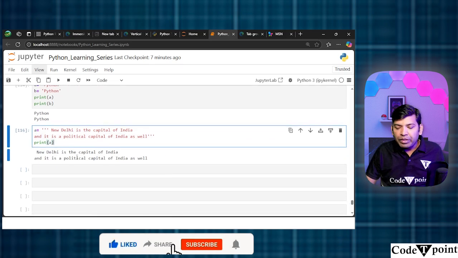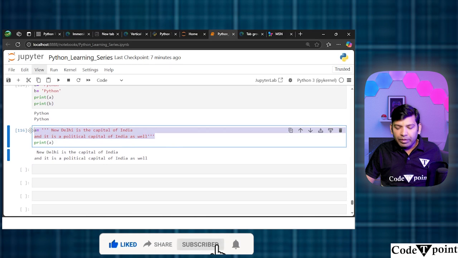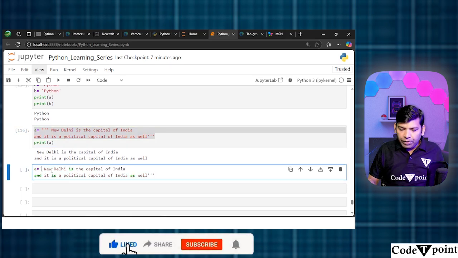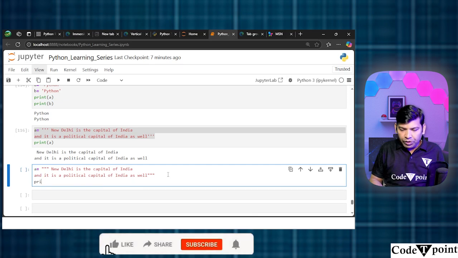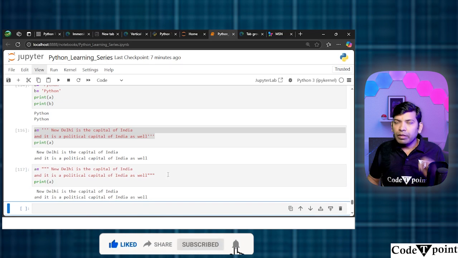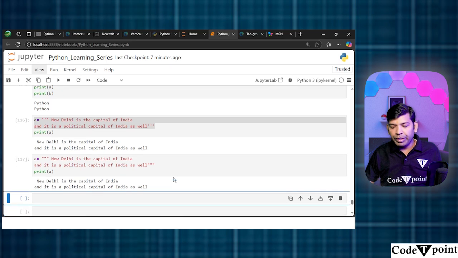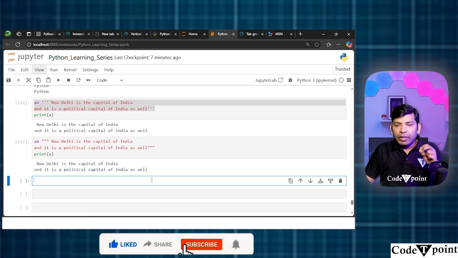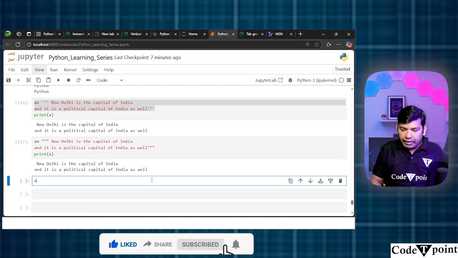You can use similar inputs in this form, and this is also acceptable, guys. Again, I'm going to write print A, and you can see we are able to read this multiple-line input, right? So what happens if we write in this form?